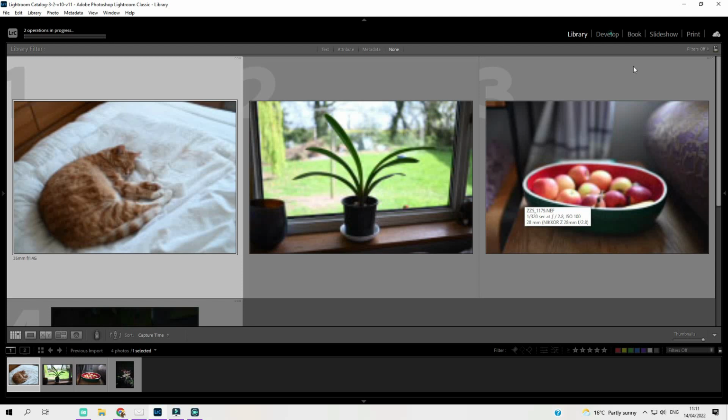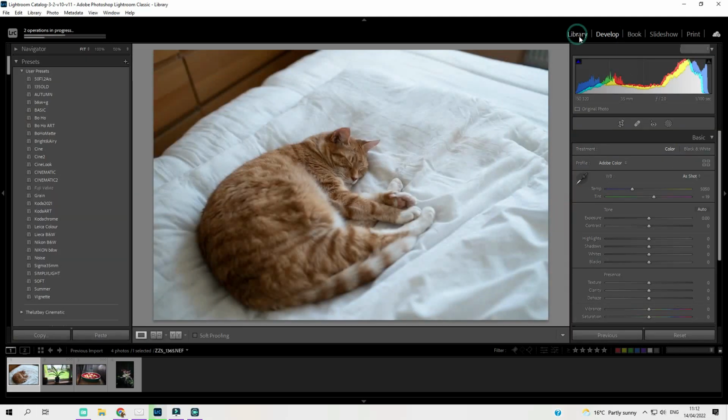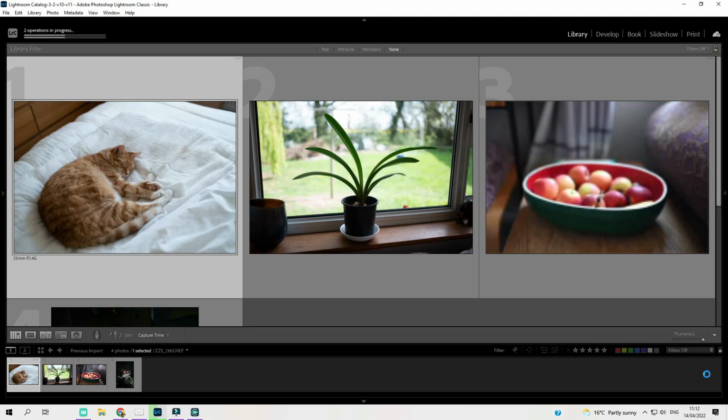So I would now simply go to develop, and I can run through each photo. Actually, what I would do is I would go back to the library module and select the photos I actually want to edit. And I'm having to do this as a voiceover. I don't know what happened, but I lost the sound.